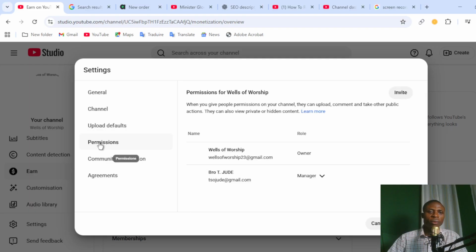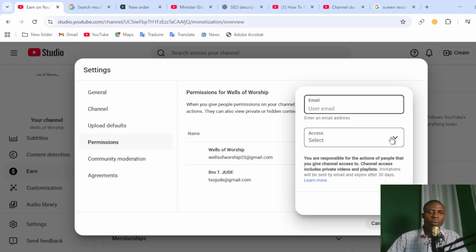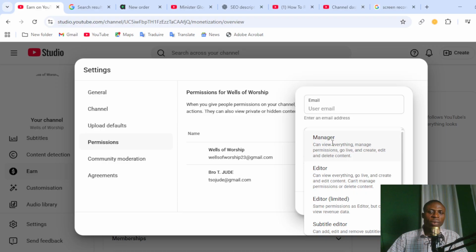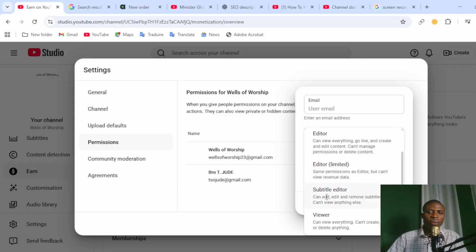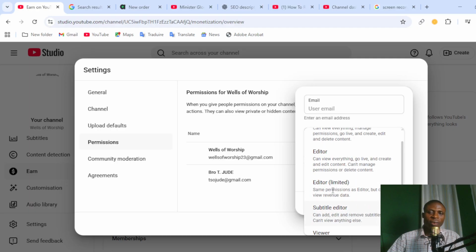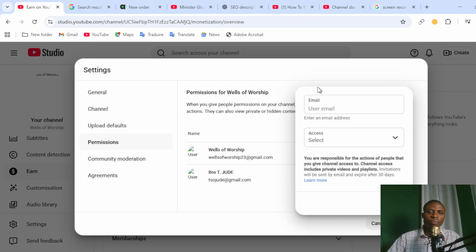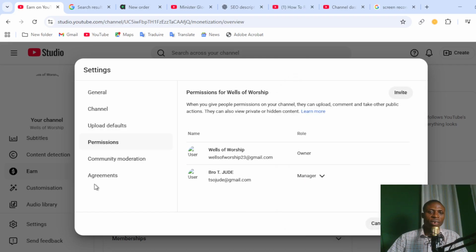And then you can see here the permissions. This is where you add admins to your channel. You can invite people here to be managers, editors, limited editors, viewers, or sub editors, depending on the purpose of your channel.